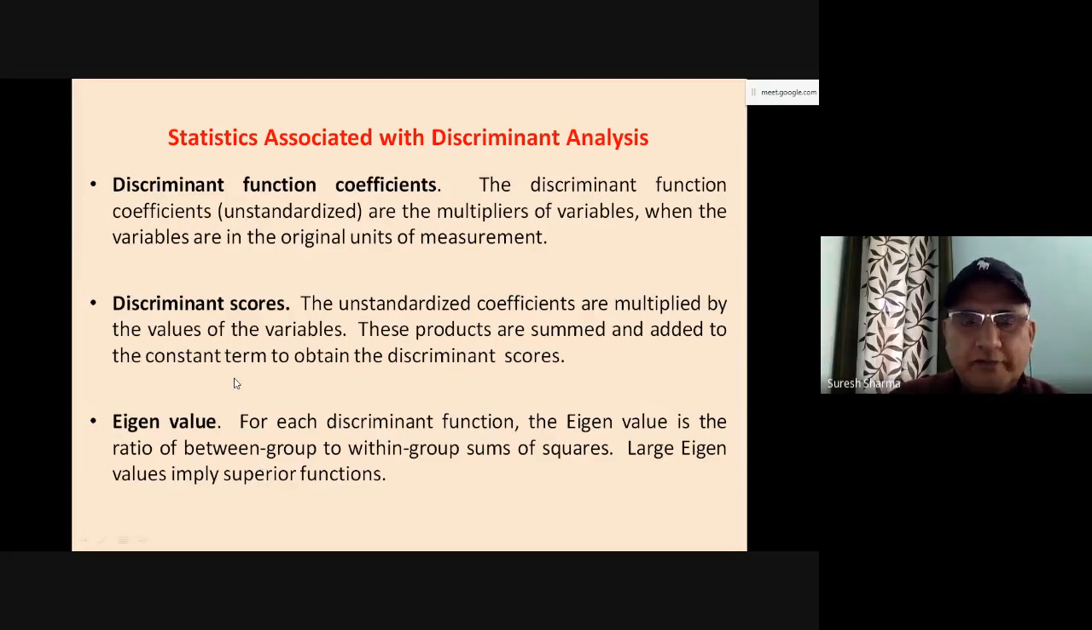Then one important feature will appear, that is called eigenvalue. It will appear whenever we do the analysis, for each discriminant function. Let's say if there are only two categories, I'll get one discriminant function. So there will be one eigenvalue. For one discriminant function, there will be one eigenvalue. All right. So for each discriminant function, the eigenvalue is the ratio of between-group to within-group sum of squares. The larger the eigenvalue, the superior the function. So you have to see how large your eigenvalue is. If the eigenvalue is very large, it is a clear indication that these variables can discriminate between the groups. Okay.